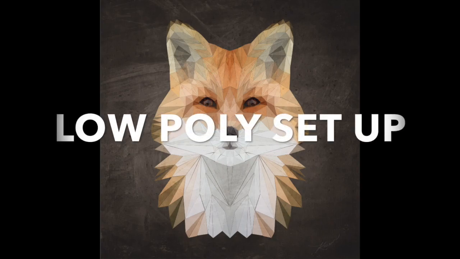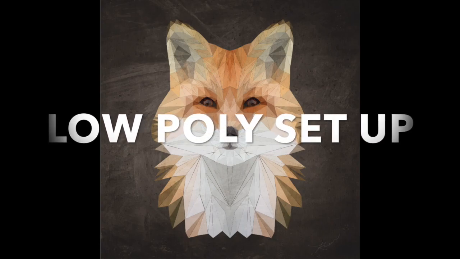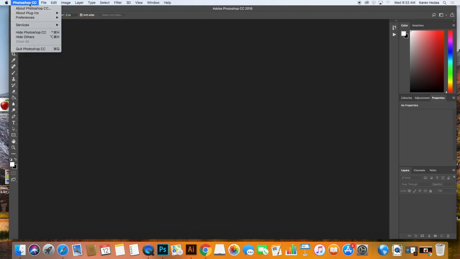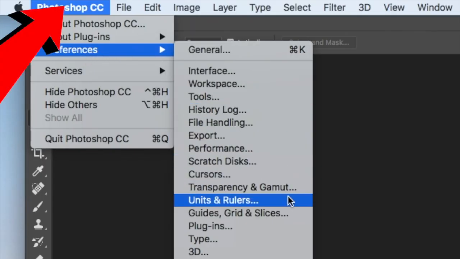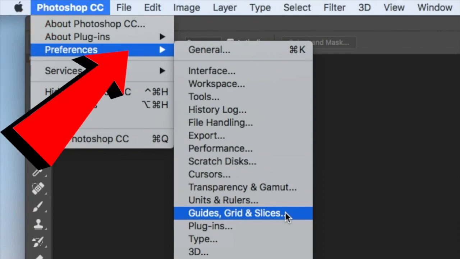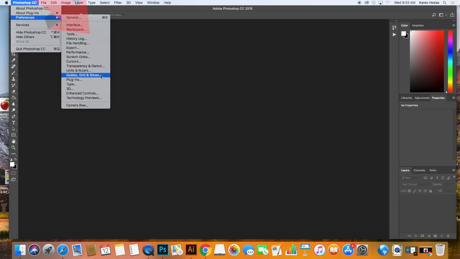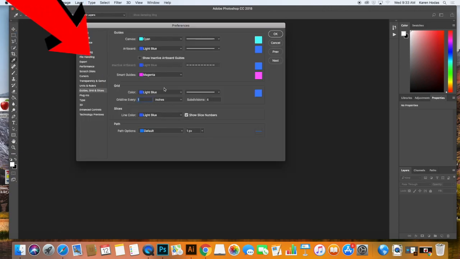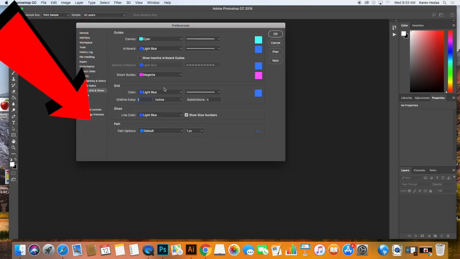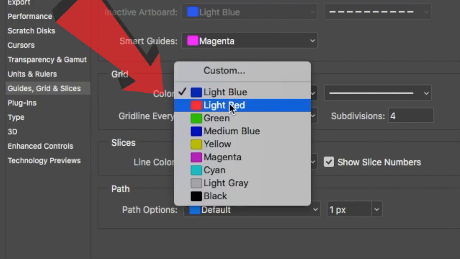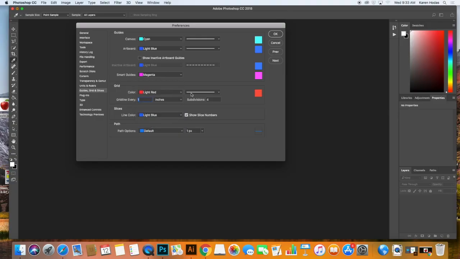We are going to set up your computer so you can do your low poly project. The first thing you want to do is open Photoshop, and you want to go up to the word Photoshop and go down to Preferences and click on Guides, Grid, and Slices. A pop-up will appear, and in the gray area it should say Guides, Grid, and Slices. In the grid area, we want to choose the color light red.